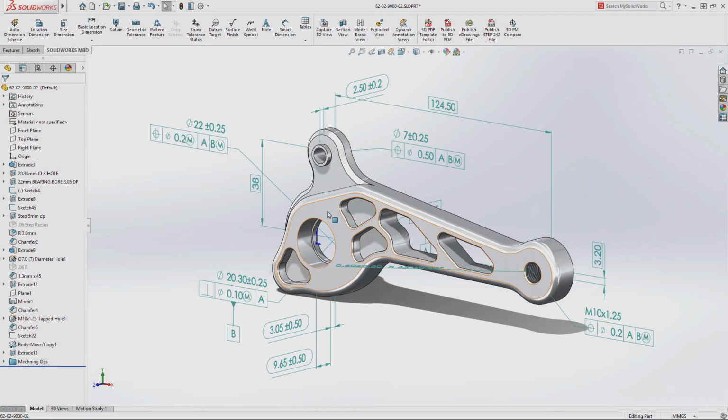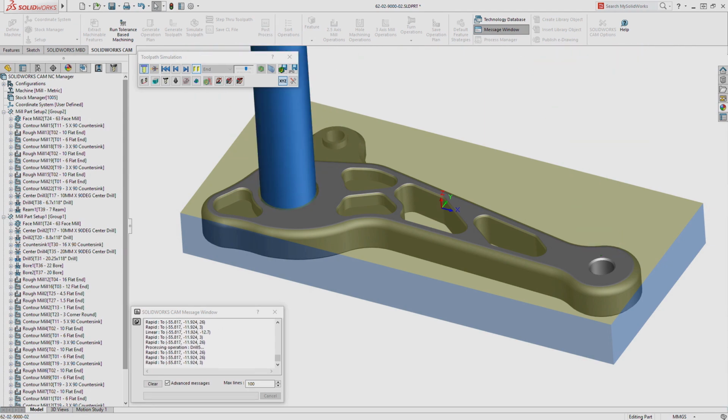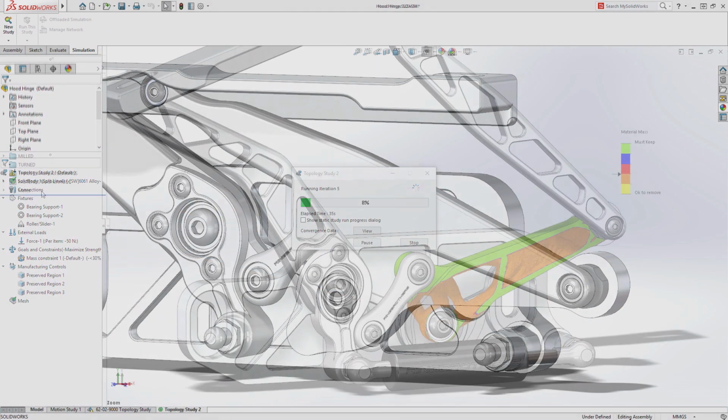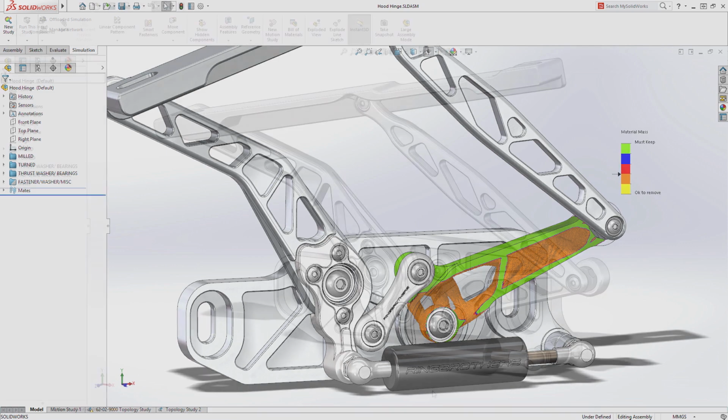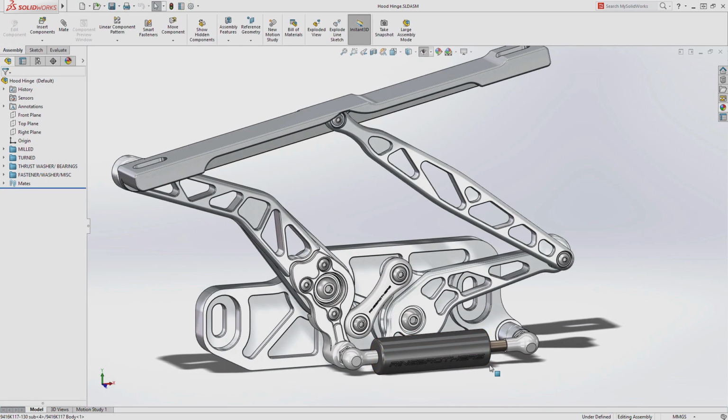SOLIDWORKS 2018 puts the 3D model at the center of your design and manufacturing process, providing a single source of intelligent information that opens up new areas of innovation, increases productivity, and helps get your products to market even faster.